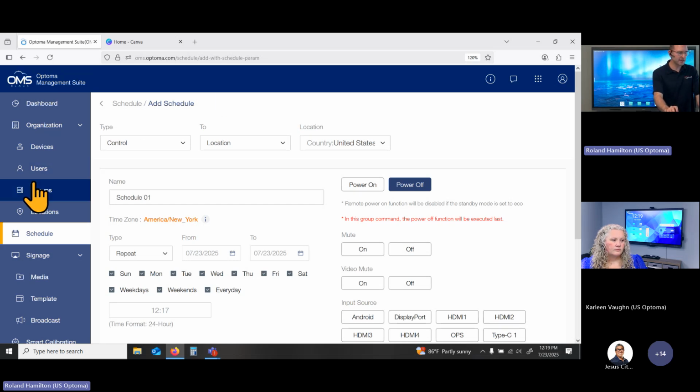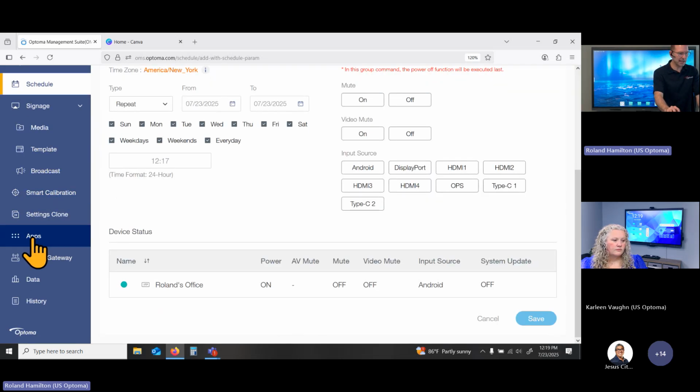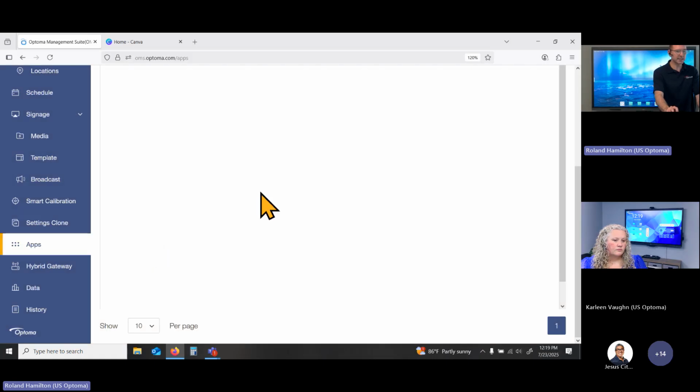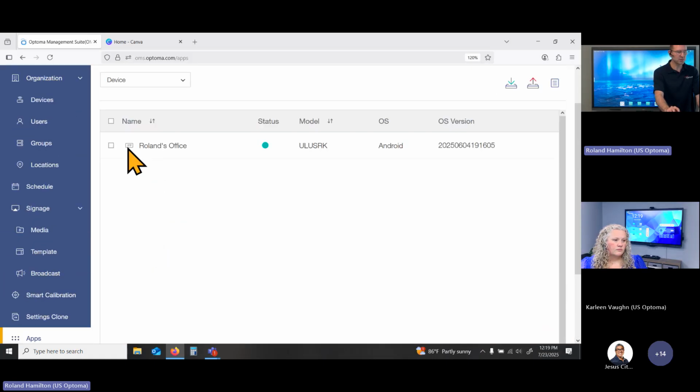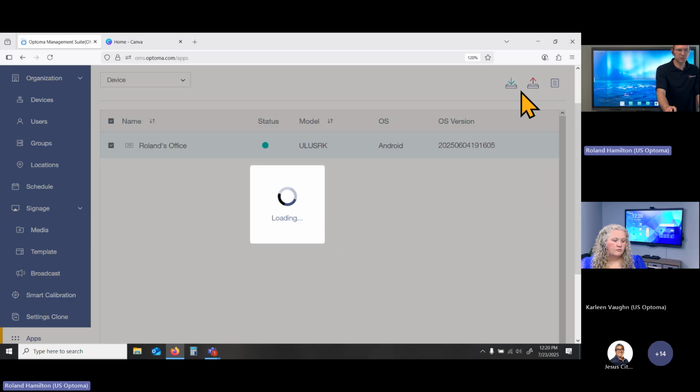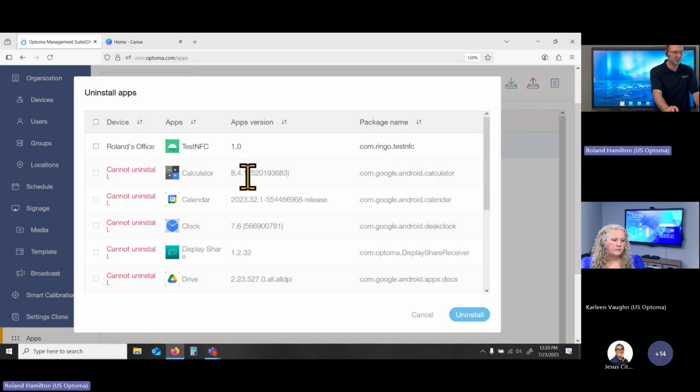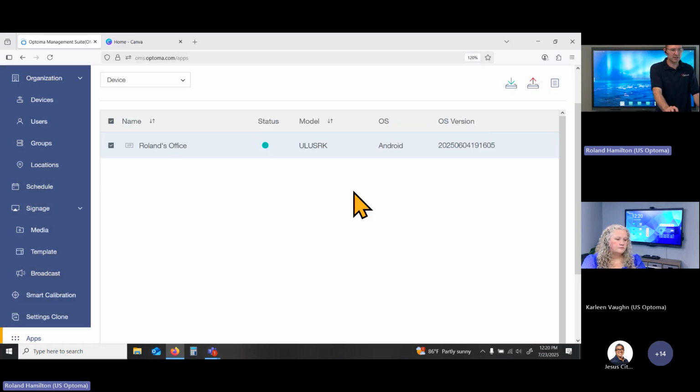That being said, we do have the option to directly control the apps that are on the boards through the OMS interface. You can uninstall and install particular apps. I find this most useful probably to uninstall applications. If somebody's installed something you don't necessarily want, you can go ahead and uninstall it.